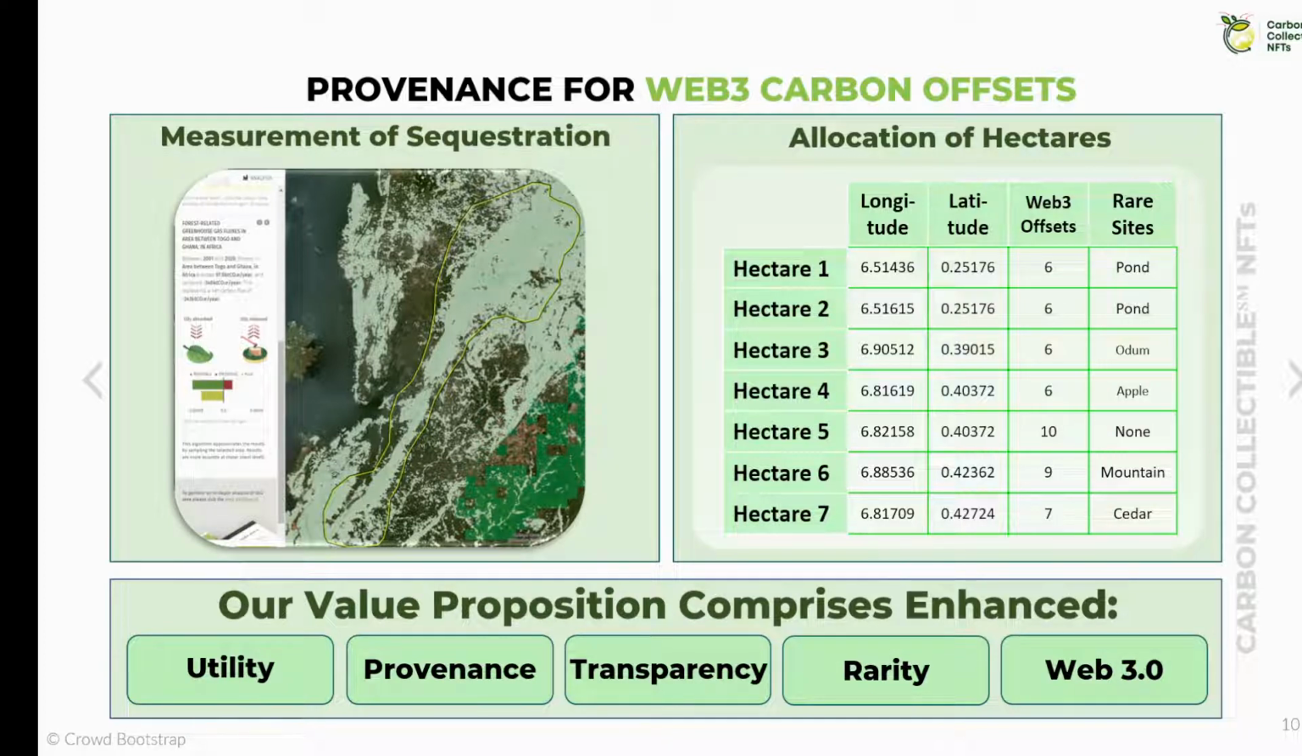On the right-hand side, you can see a table that lists all of the hectares that we have. We actually have 66,000 hectares. This is showing 7 of them. For each hectare, we have the longitude, the latitude, the number of Web3 carbon offsets that are calculated by a satellite navigation app. We also have a list of rare sites. Within our forest, we've got waterfalls and caves, a monkey sanctuary, and all sorts of rare sites.